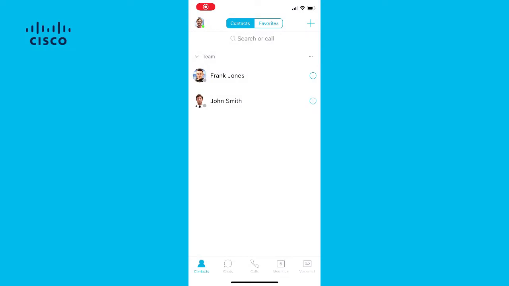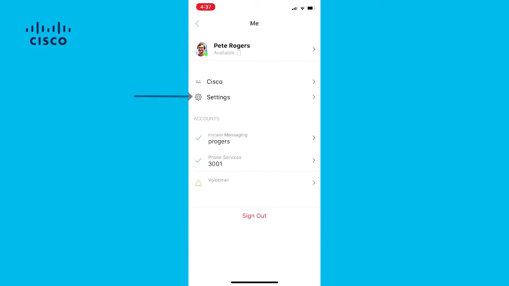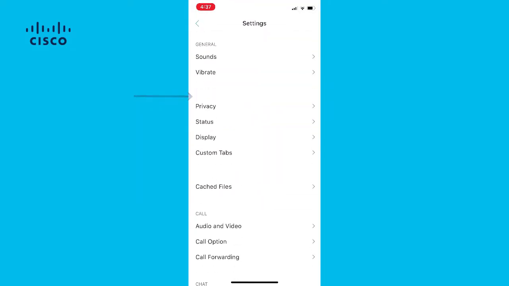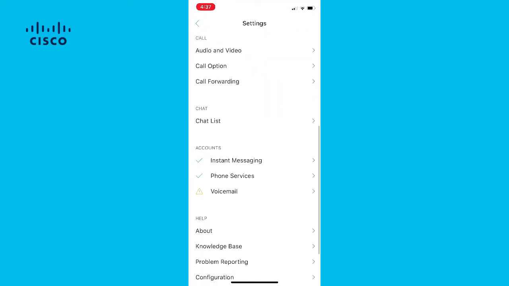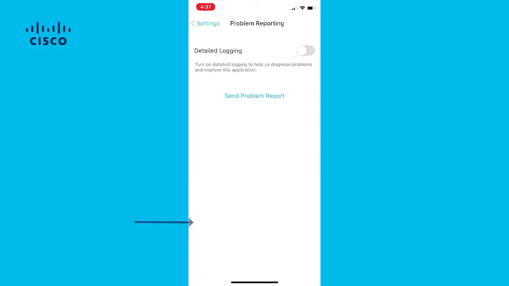First, if you're using a Jabber mobile client, you will need to enable detailed logging, as this is disabled by default. Once you're logged into Jabber, tap the avatar, tap Settings, scroll down to Problem Reporting, then tap the slider for detailed logging.